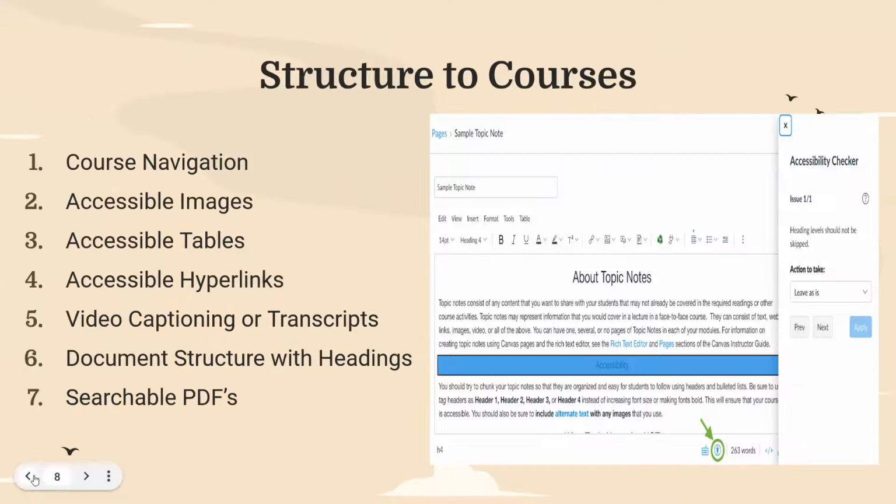Oh, let me explain the picture. So notice here we have a new tool in Canvas. It's not really new, but you may not have looked at it before. And it's right here at the bottom, and it is the accessibility checker. And it helps you to identify things that might cause a problem for someone who is using a screen reader.